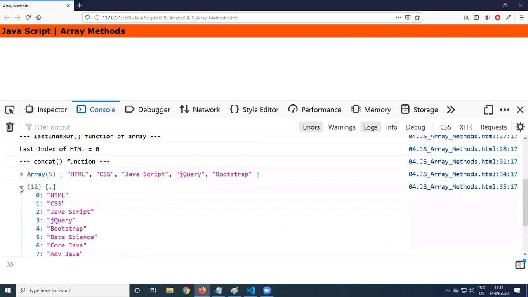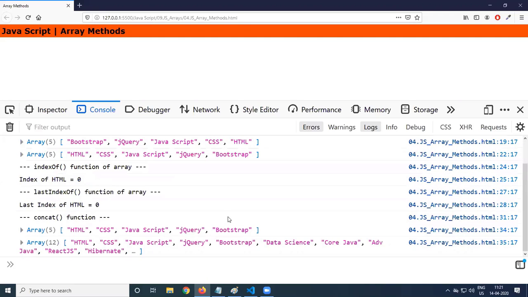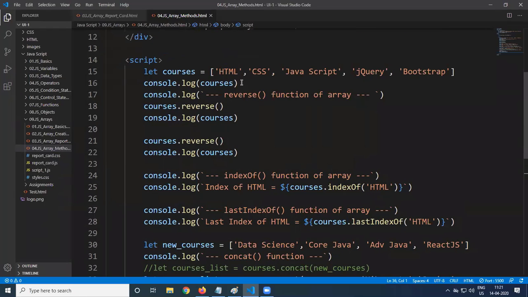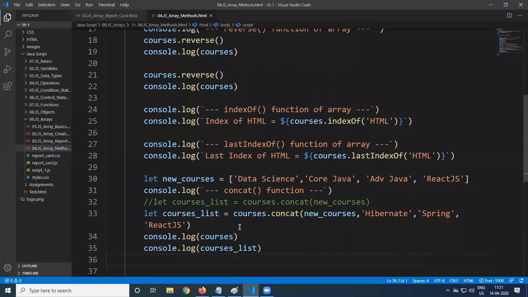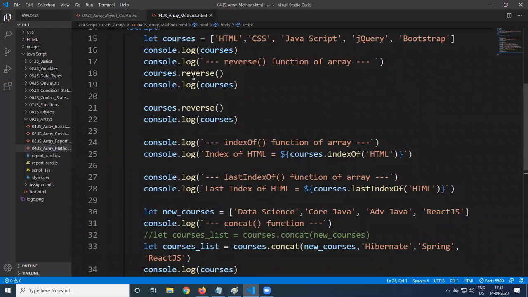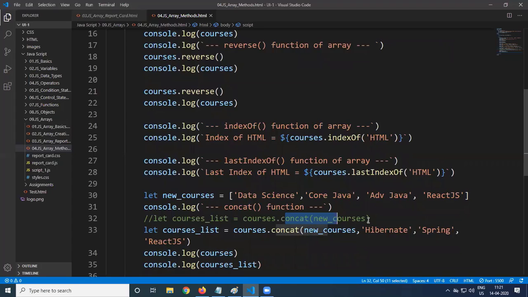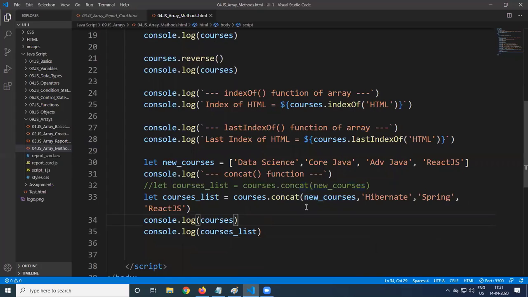So 4 functions of JavaScript we have seen: reverse, index of, last index of, and also concat. The reverse method does the reversal in the same array itself, whereas the concat method creates a new array. It will not make any changes in the existing array. When concatenating, you can provide another array or some values, anything can be given. Multiple values or multiple arrays can be given. Everything will be joined together and it will create a new array.